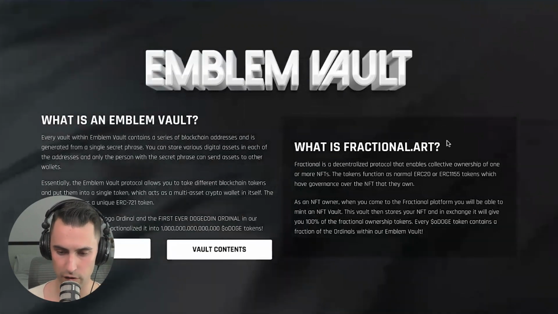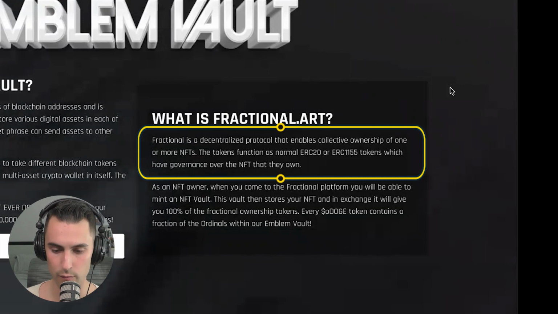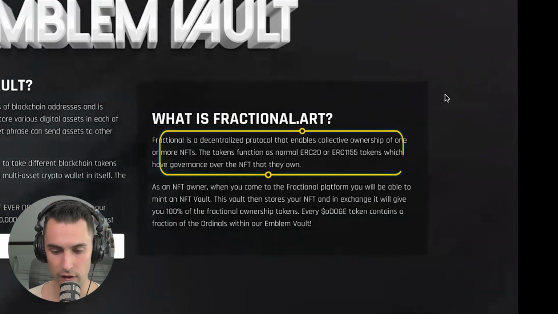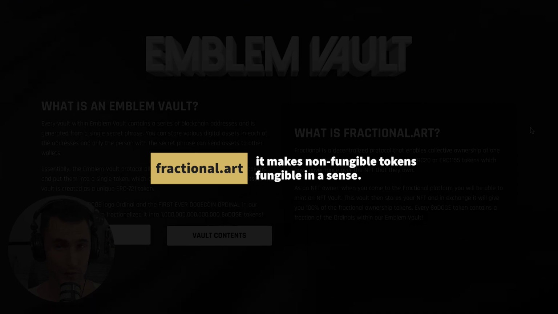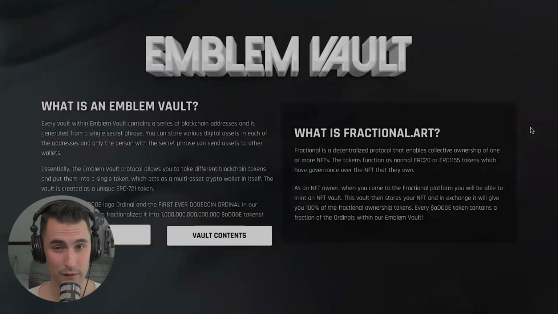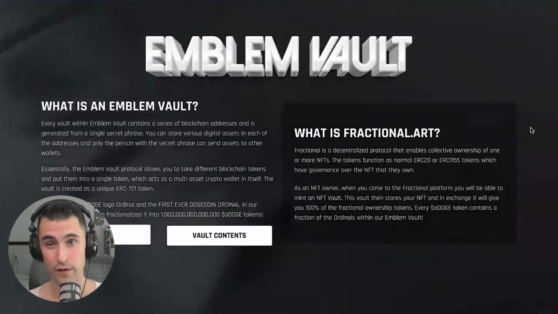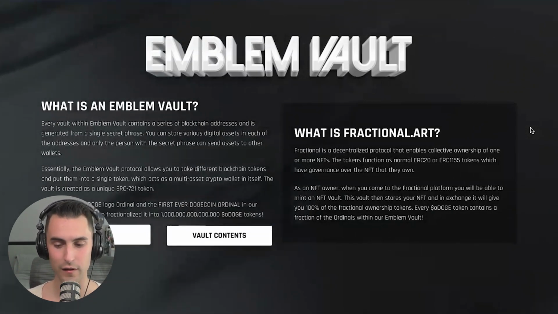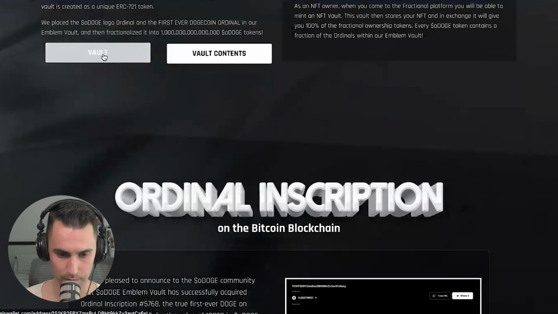So then what is fractional art? Fractional.art is a decentralized protocol that enables collective ownership of one or more NFTs. The tokens function as normal ERC20 or ERC1155 tokens, which have governance over the NFTs that they own. What fractional art does is it makes non-fungible tokens fungible in a sense, but ERC1155 is semi-fungible. So you can even take 721s and turn them into 1155s by issuing tokens against it, right? Sounds chaotic. What is the point? Is there any actual utility to this, Jake? Well, let's really dive into this.